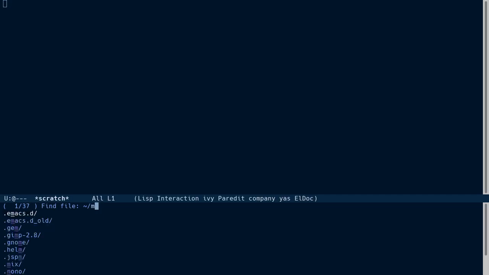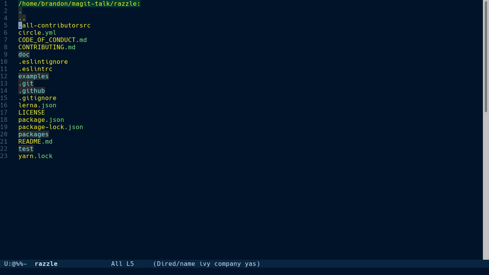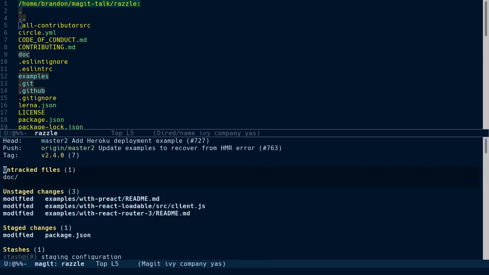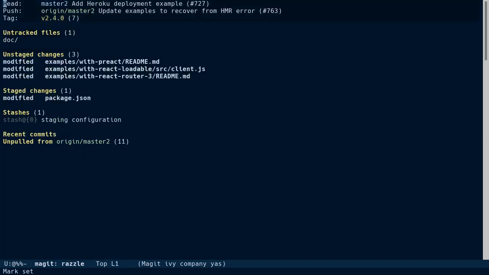Where is it? Magit talk. I'll go to the Razzle directory. So if you press C-x g or M-x magit from anywhere inside of Dired or any file inside of a repo somewhere, you get the Magit status screen. And maybe next time I'll try to find a lighter theme for this.